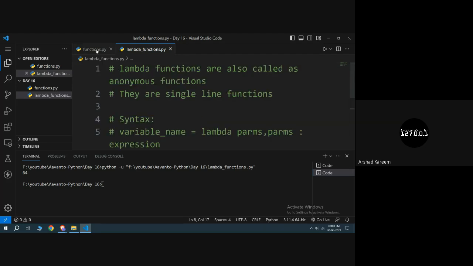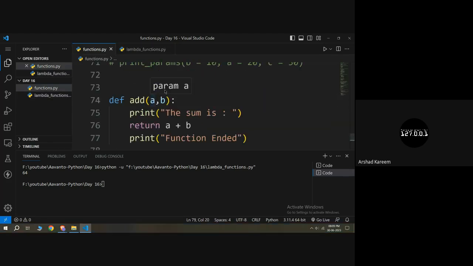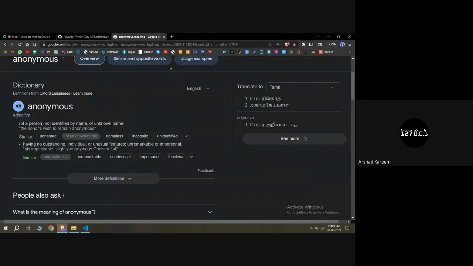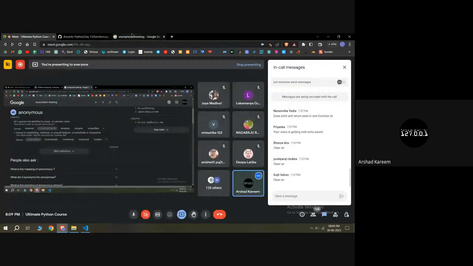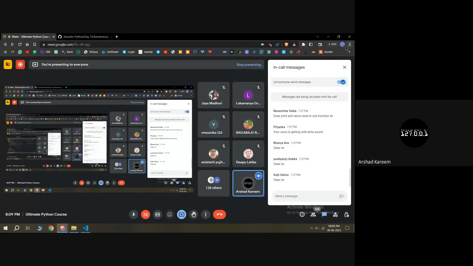So I hope you clearly understood the concept of functions and lambda functions in today's class. I think you don't have any kind of doubts now. Anonymous means there is no name, that's it. I have enabled the chat section. If you have any doubts, you can ask me now.